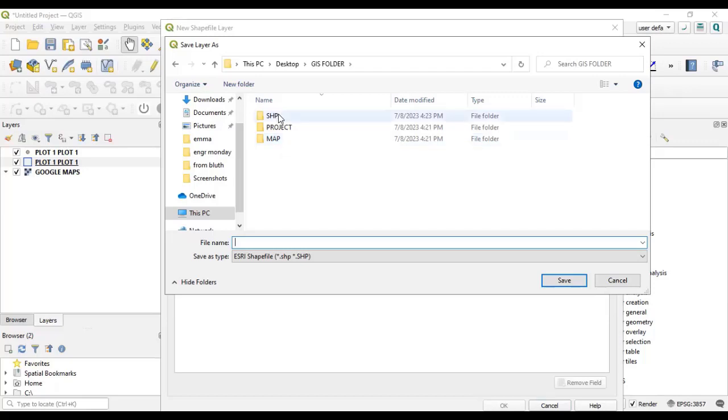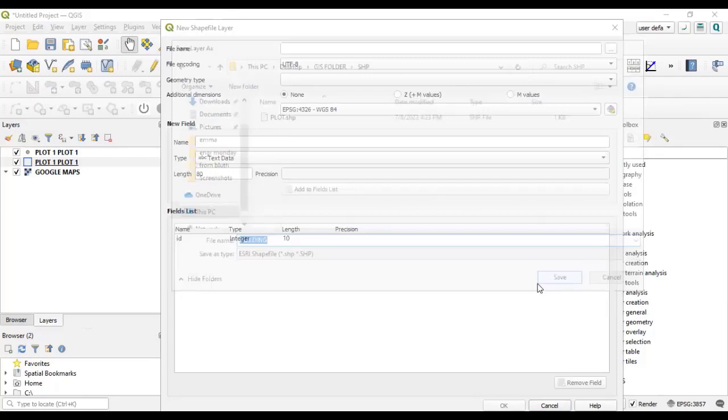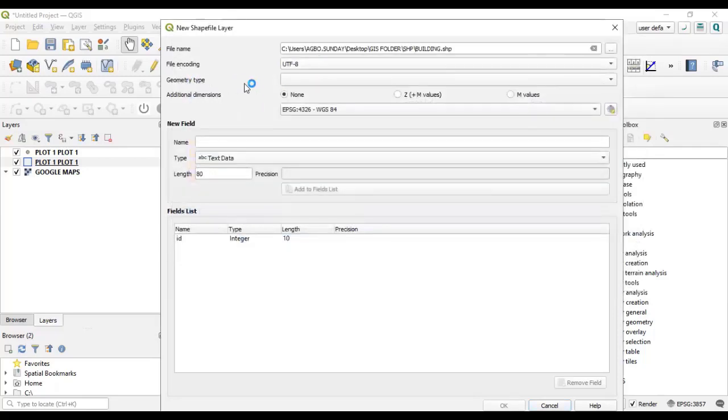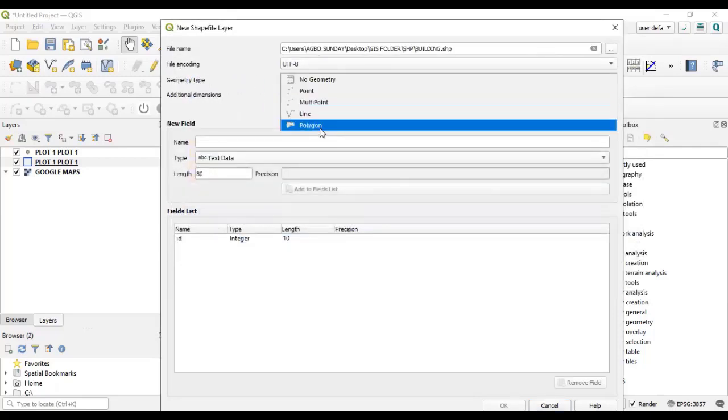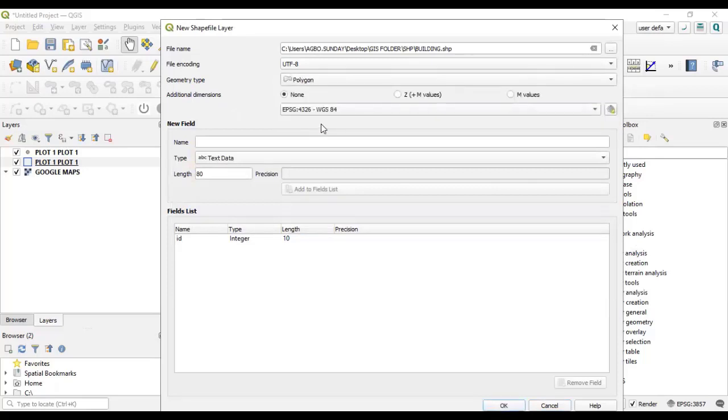So I'll go back to the shapefile again. Then I call it building. Let me call it building, right? And then I click save. It has saved to this place. Now the geometry type, we'll select polygon, right? We'll select polygon, and then the coordinate reference system is WGS, we'll leave it there.